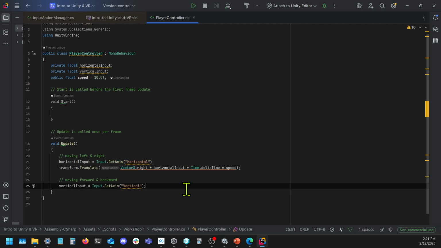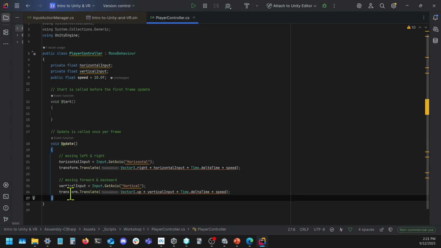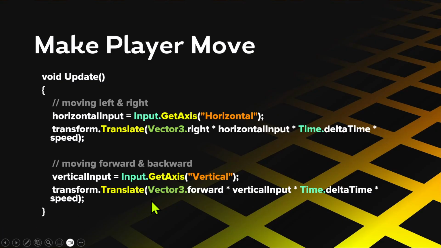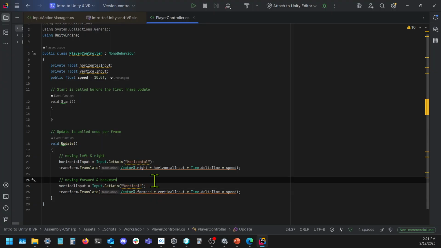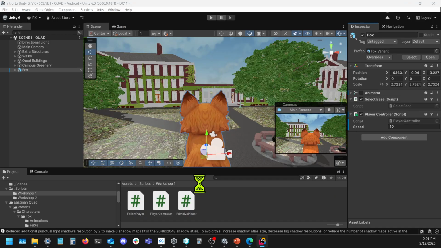And then we can perform the same calculations that we would for up here. Now, except for one or two very important differences. Here, when we're translating the transform, we're going to use vertical input instead of horizontal input, and instead of Vector3.right, we're going to use Vector3.forward. And my editor incorrectly completed that for me. We're going to do Vector3.forward. Then you can press Ctrl S to save the script, and Unity should pop up saying that it is refreshing and recompiling everything.